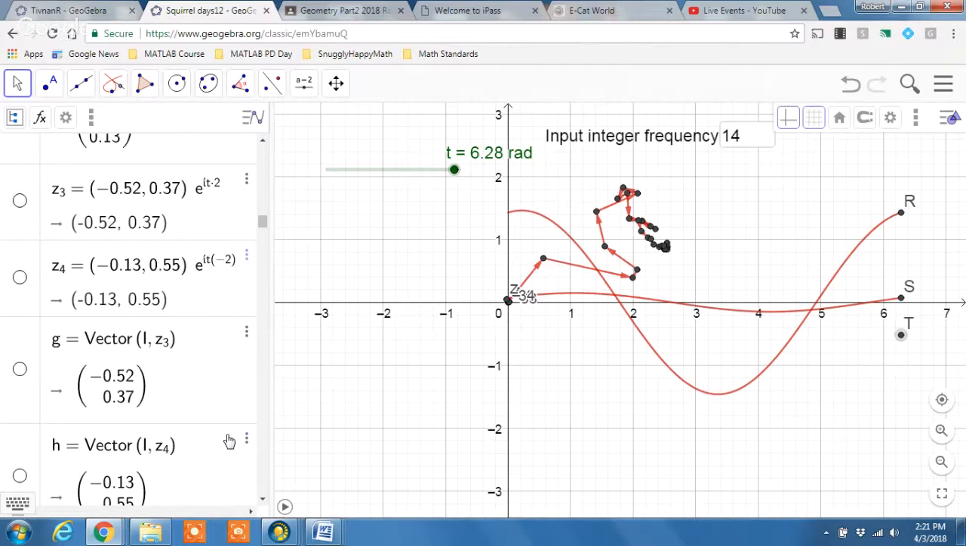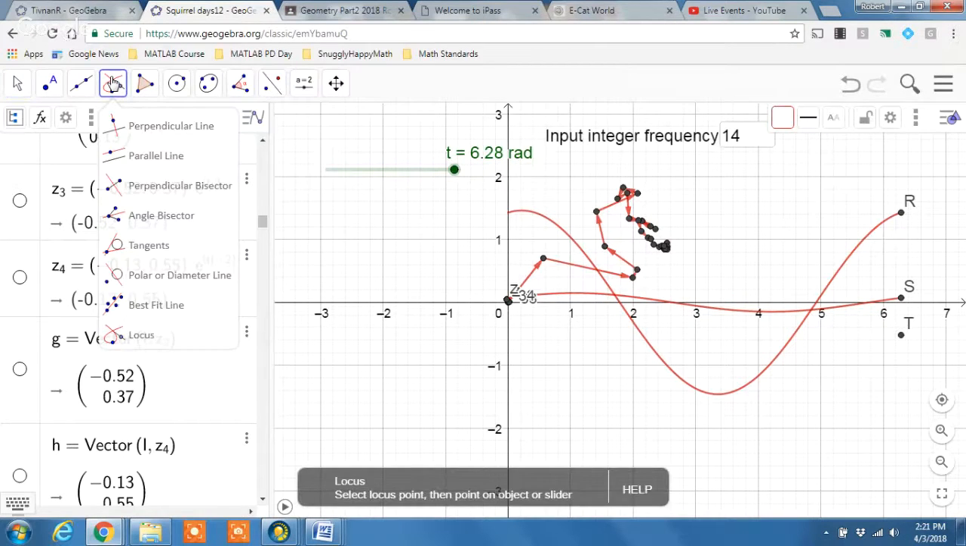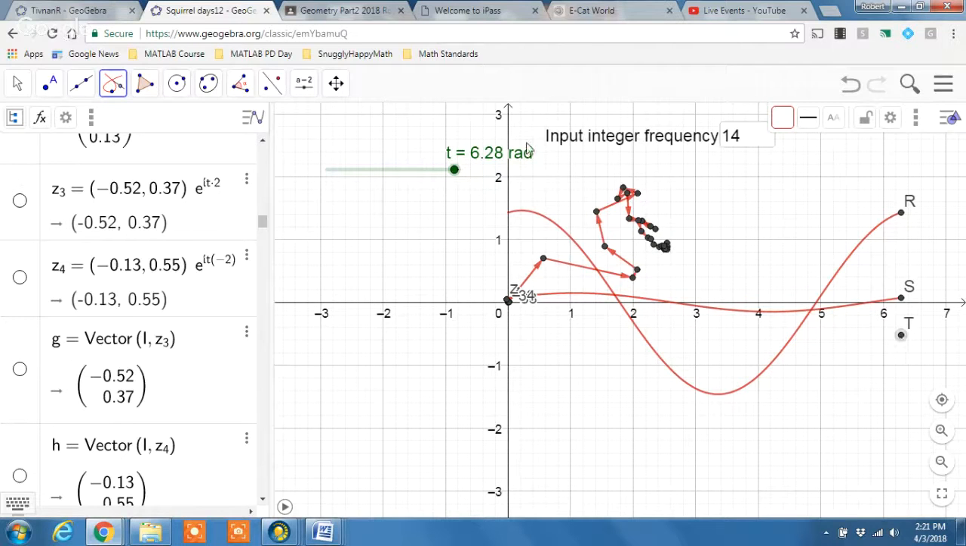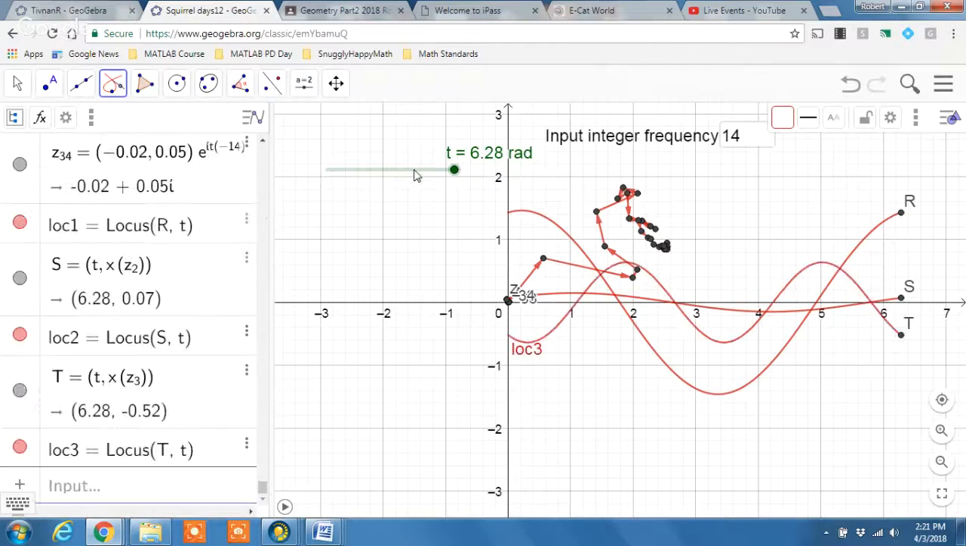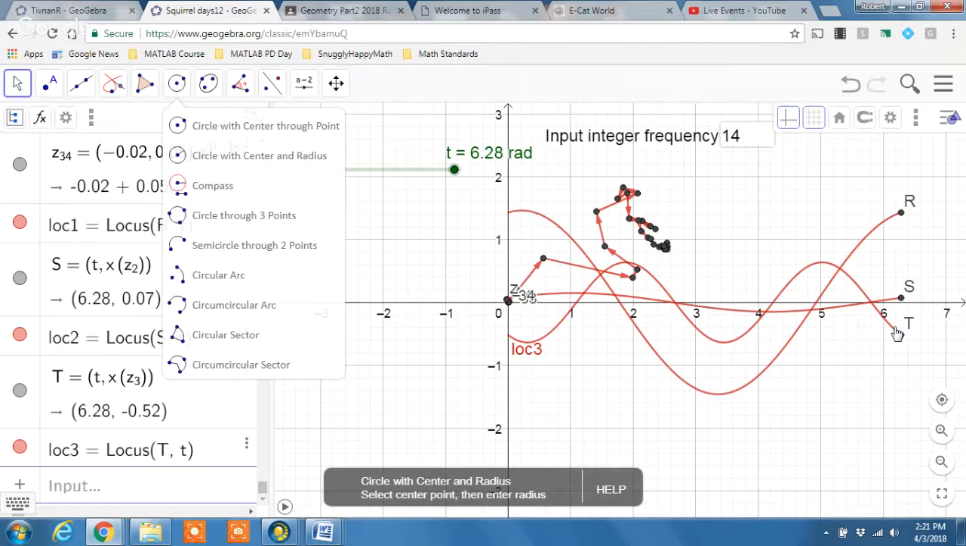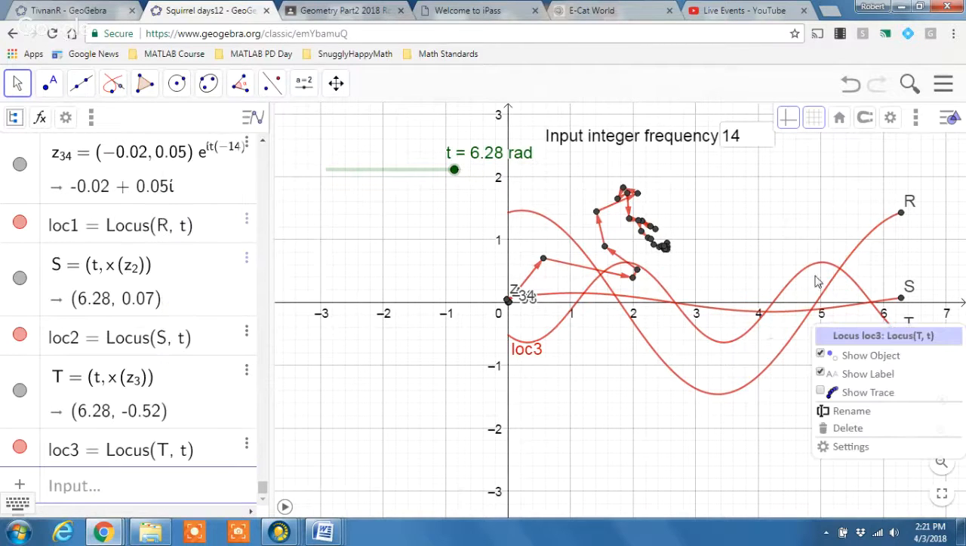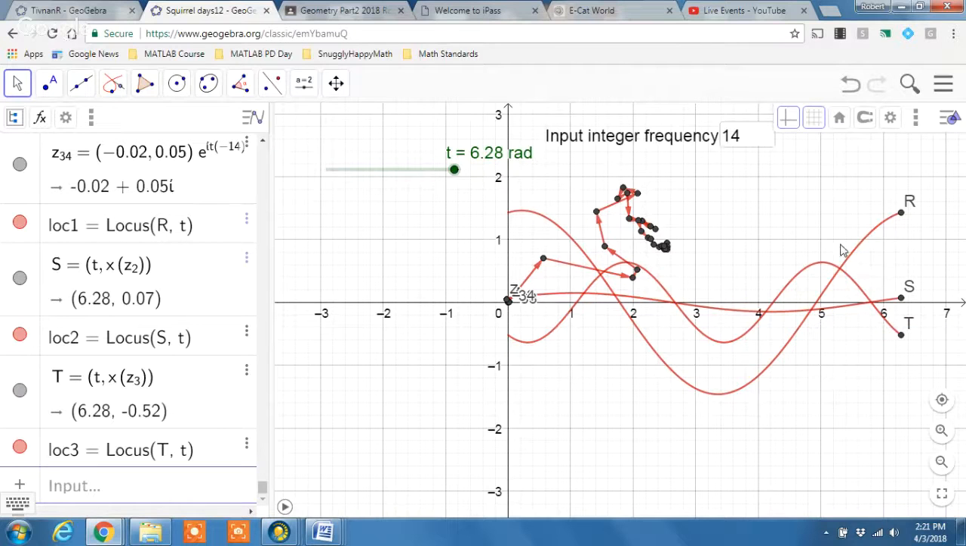Z5 will have a 3, rather. Z6 will have a negative 3. So I'm going to go back to the point T. Well, let's choose locus, T, and then a little t, lowercase t. Now, I don't want this one to be red. I'm going to make this one on T, this locus, a different color. Hide the label. Make this one blue.